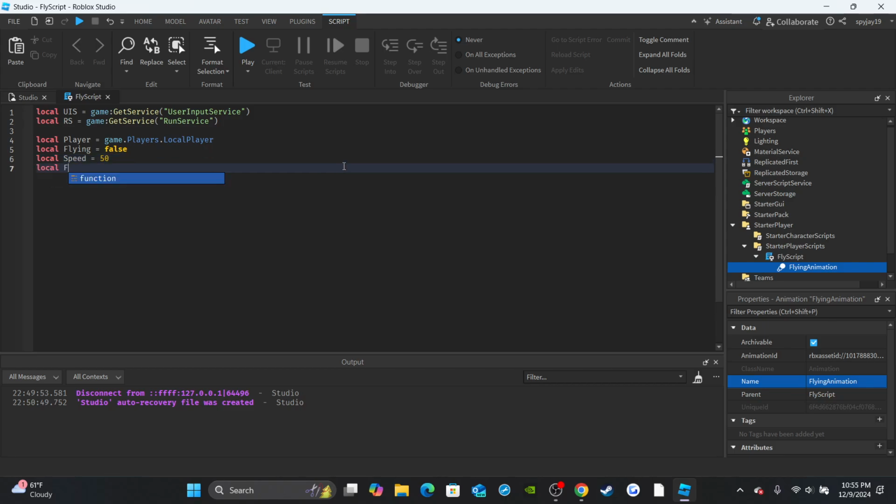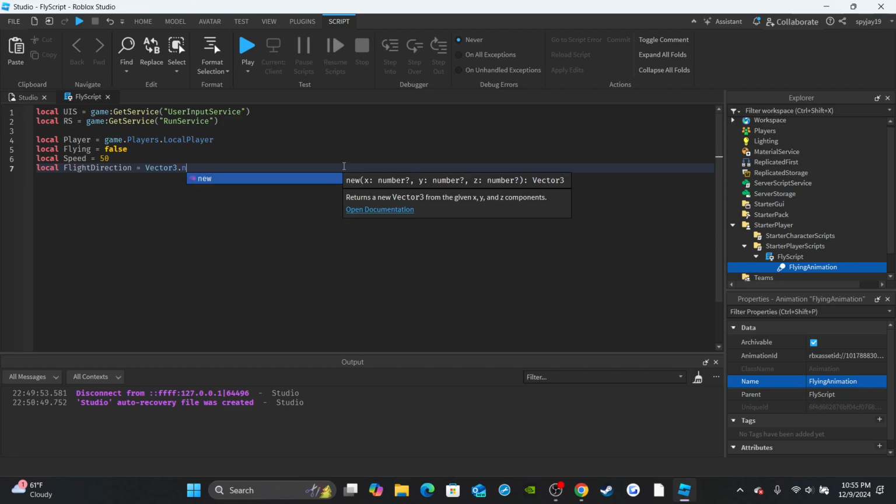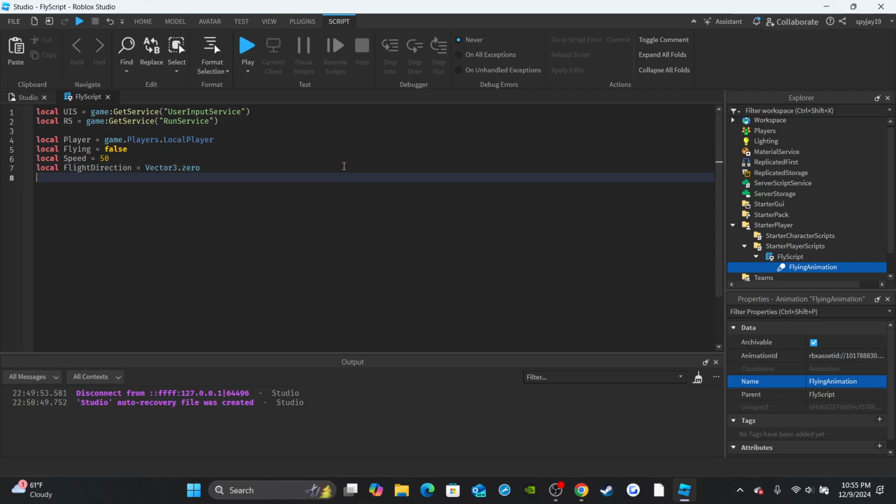Then we're going to create a variable for the flight direction. We're going to keep track of which direction the player is supposed to move in. By default, we'll set this equal to Vector3.new(0, 0, 0). Didn't even know this was a thing before now. So yeah, just empty coordinates. Then we're going to create a variable for the linear velocity. We're not going to set it equal to anything because we're going to create it later on, so I'm just going to leave that undefined.